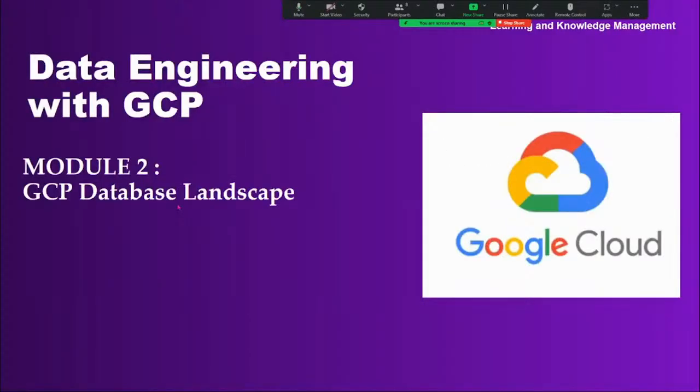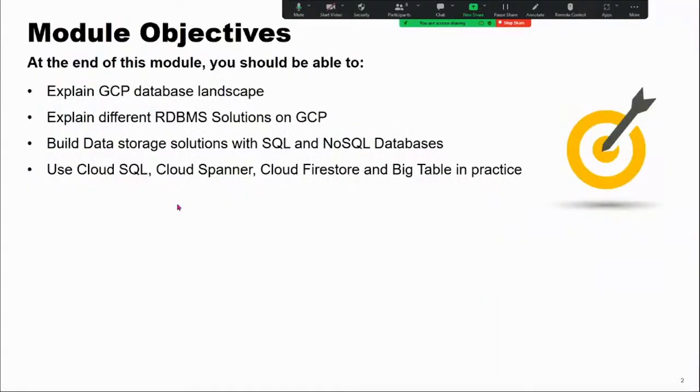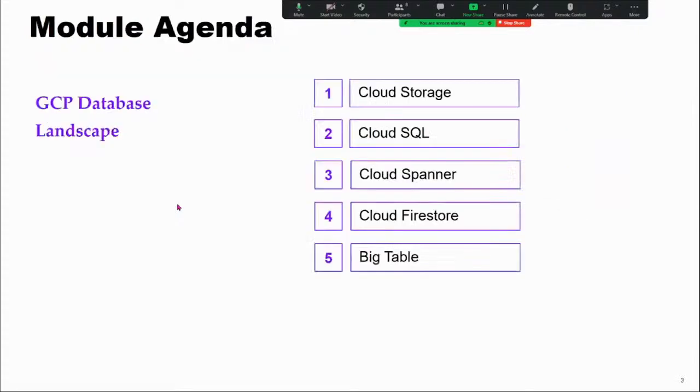So in the GCP database landscape, this is the agenda, guys. We are going to explain all the GCP databases landscape and the differences between the RDBMS as well as NoSQL databases. And in this one, we're going to look at the Cloud SQL, Cloud Spanner, and Bigtable. Okay, so these are the things.